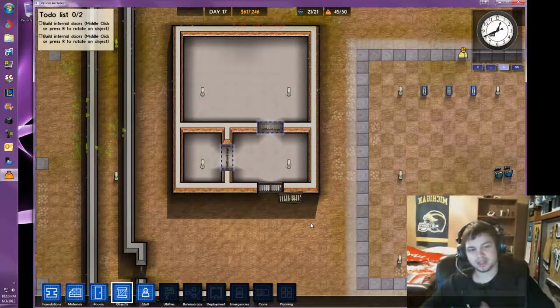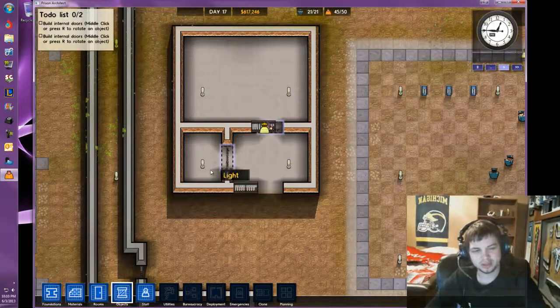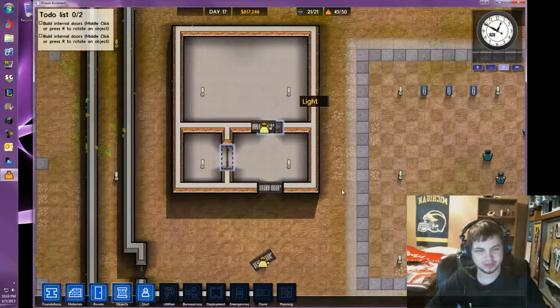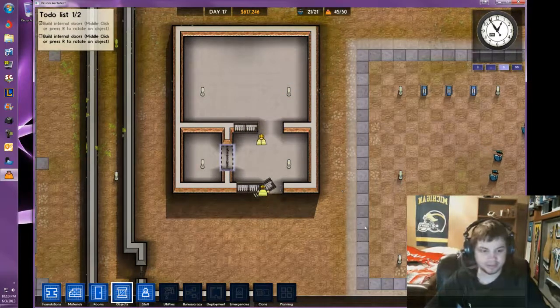I'm guessing they're probably going to put the execution room in the big room, just because I can't see an electric chair fitting in this small room over here. But I don't know why you'd want a room that big for execution. We're going to find out.